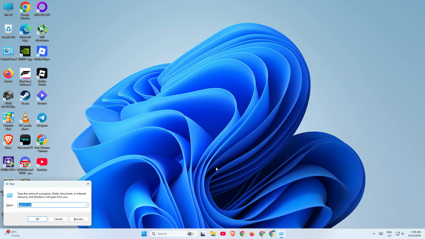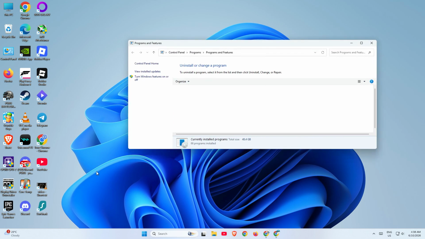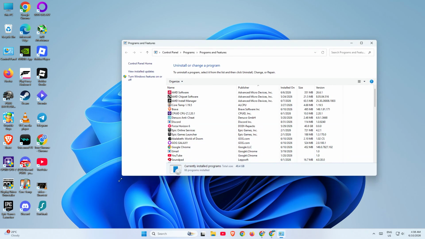This opens the Run dialog box, which is a fast way to access built-in Windows tools. In the Run box, type appwiz.cpl and then press Enter. This command opens the classic Programs and Features window, where you can uninstall installed desktop applications.